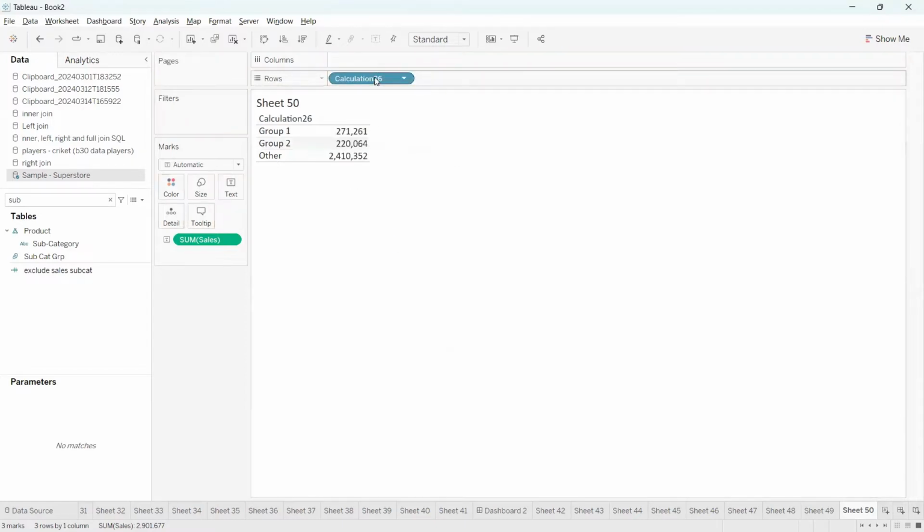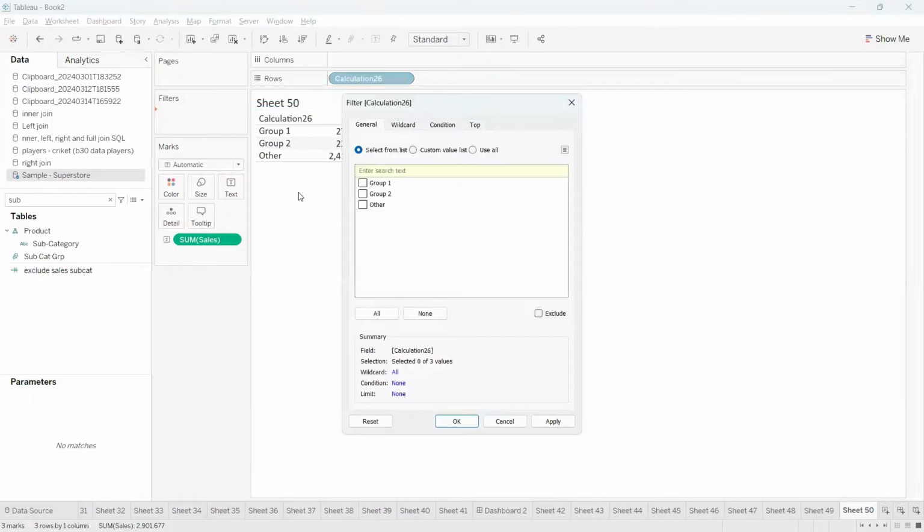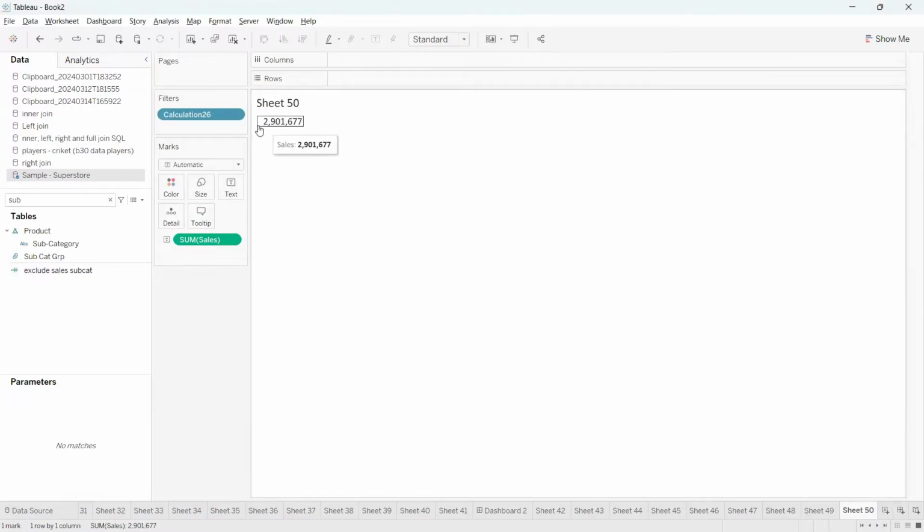Once you create a group, as I told you earlier, you can use the groups as filters also. Just select all here. Now you see 29 lakhs is the combined sales of all the subcategories, like all the rows in the database. So I just show this group as a filter. Now when you select group one here, it is showing simply the total sales of the group one subcategories.